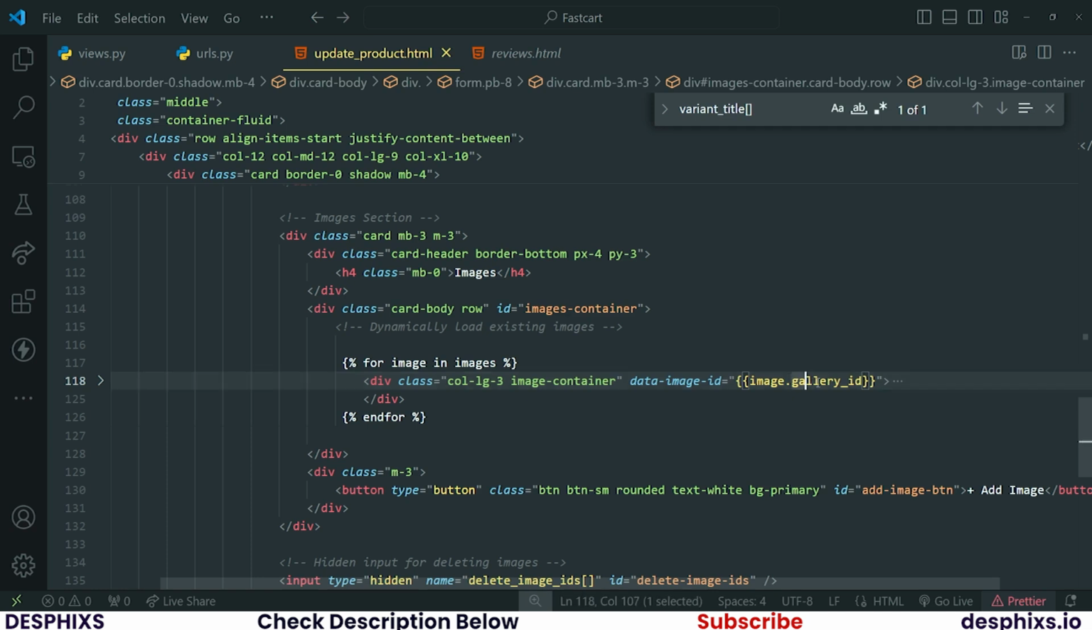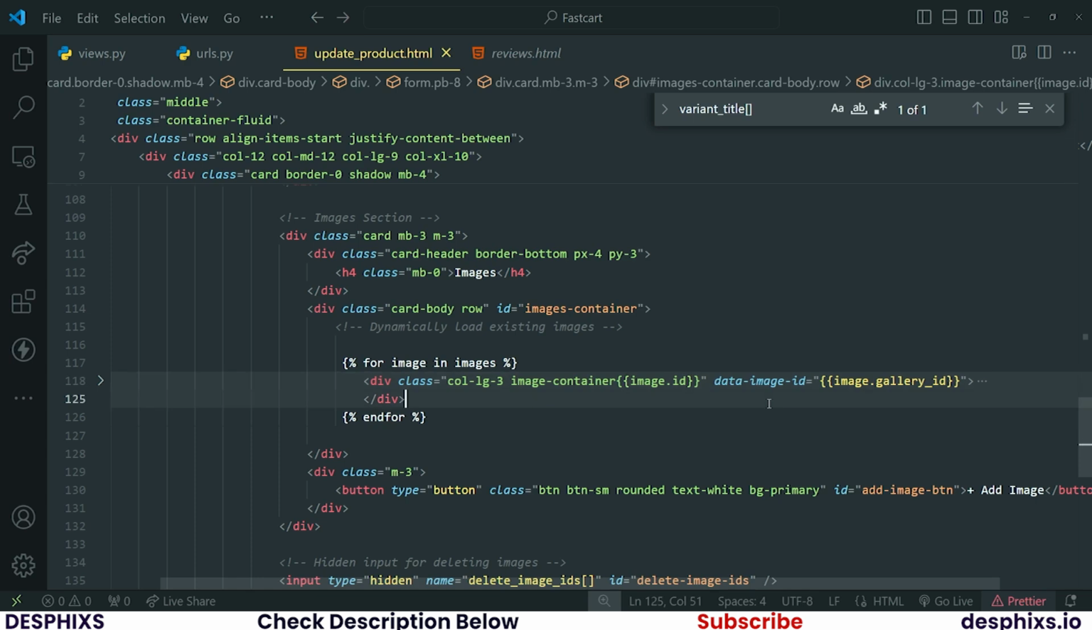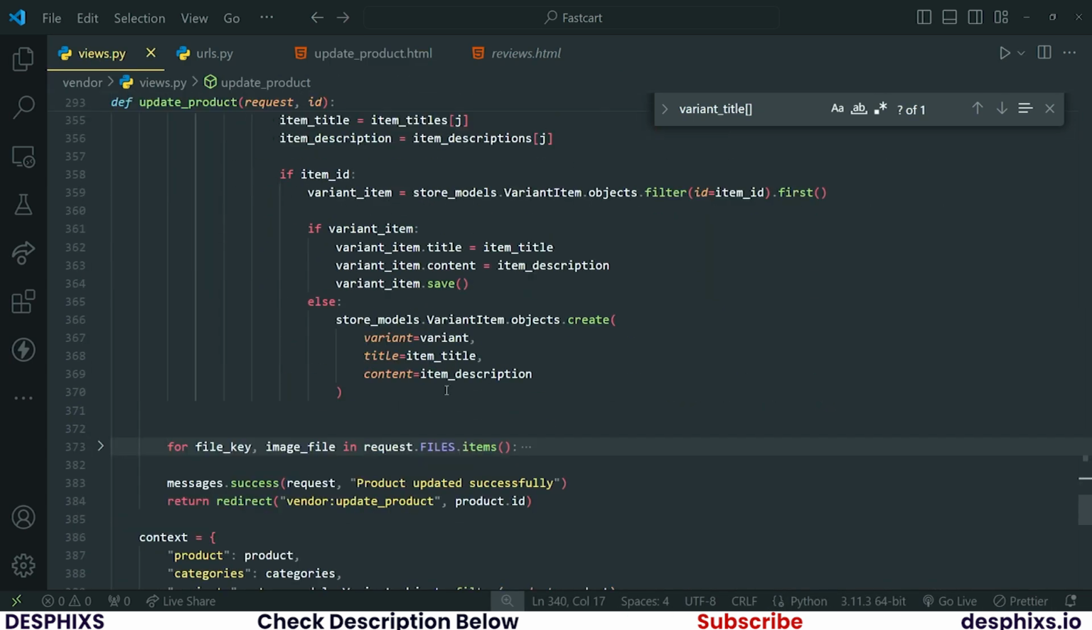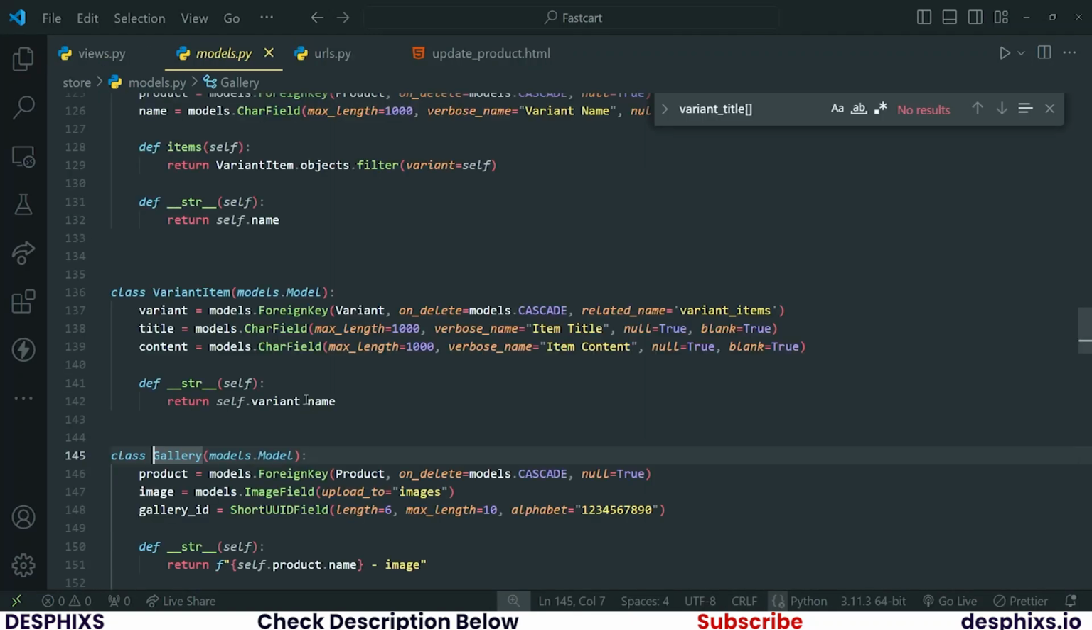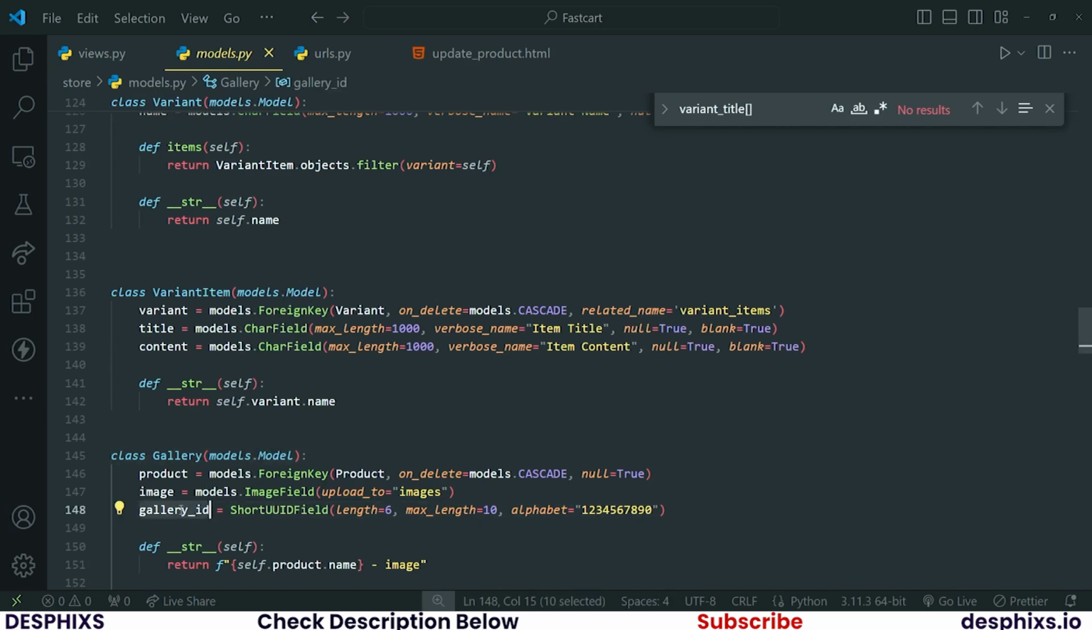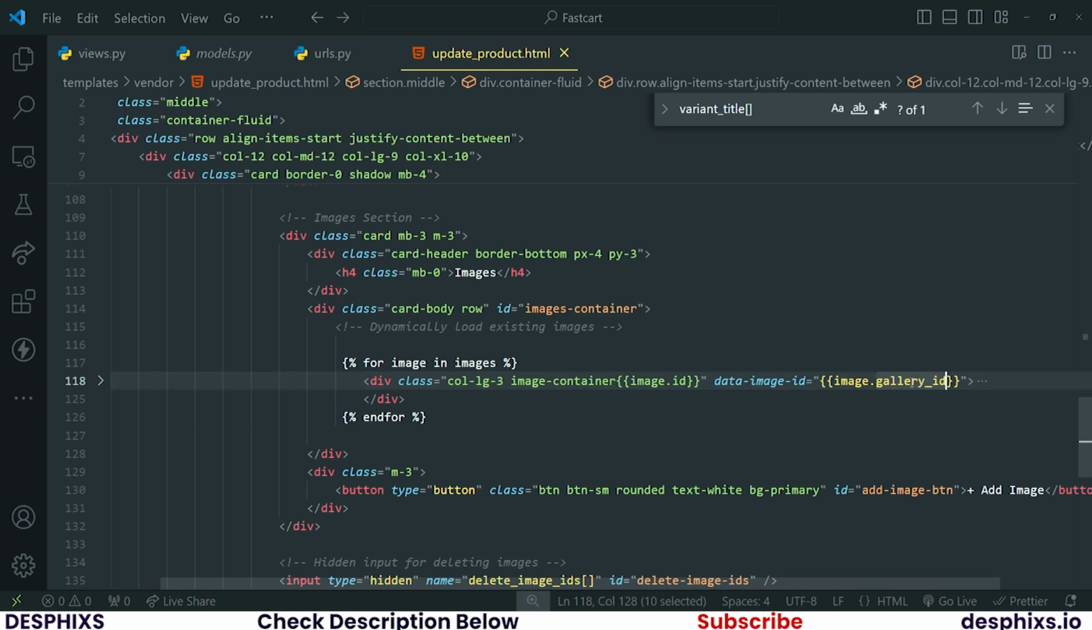So image.gallery_id. And here that we have image container, I'm just going to say image.id. Okay, so gallery ID is basically, let me show you, in the image, where is the image field? We have this field here called gallery ID. That is basically what we are holding on to here for the data image ID.